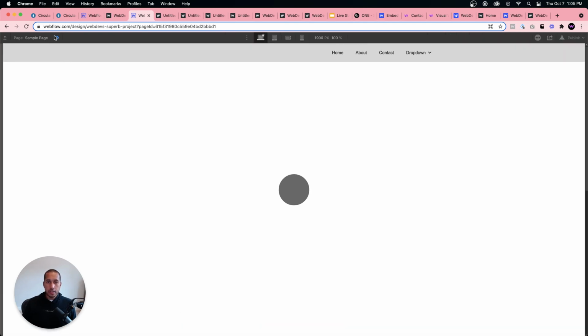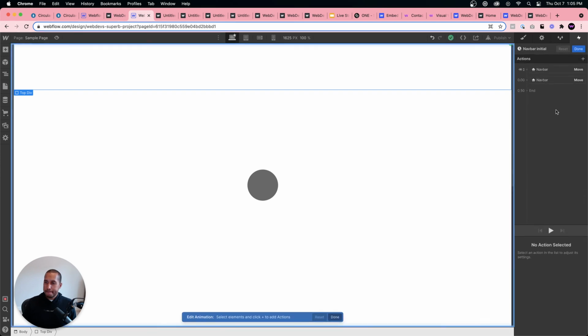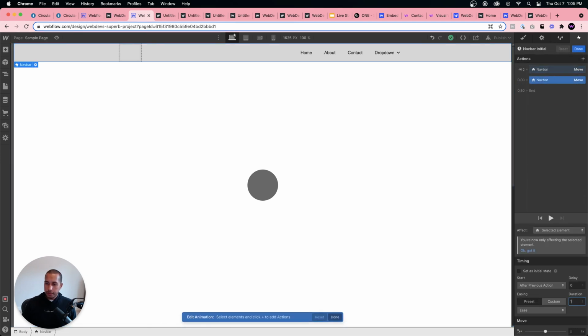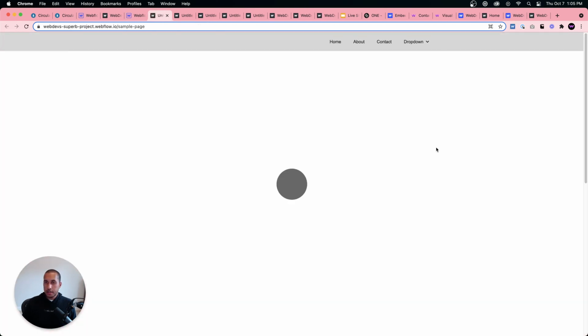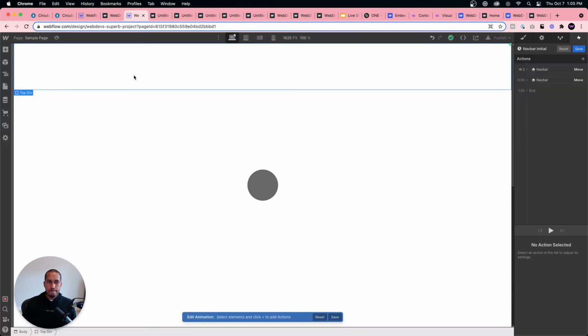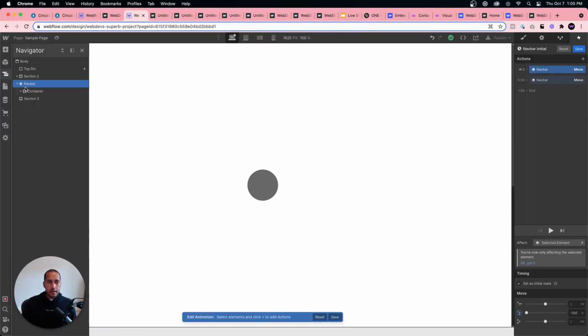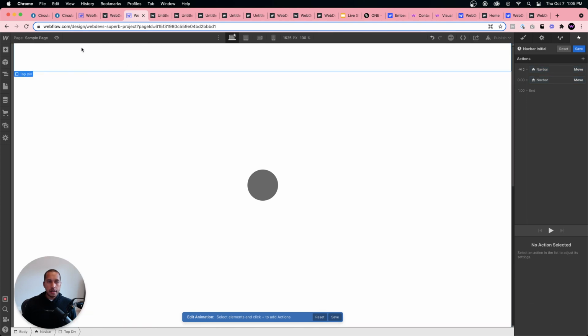So when the page loads, the nav bar comes in, and let's give it a duration of 1 second. So publish. Yeah, so nav bar comes in, I hover in, hover out. I would play with this. I mean, it's not perfect, but you can maybe add, in the nav bar, you could add this top div in there.